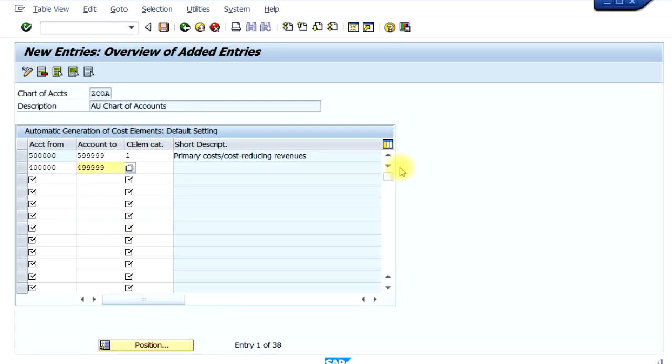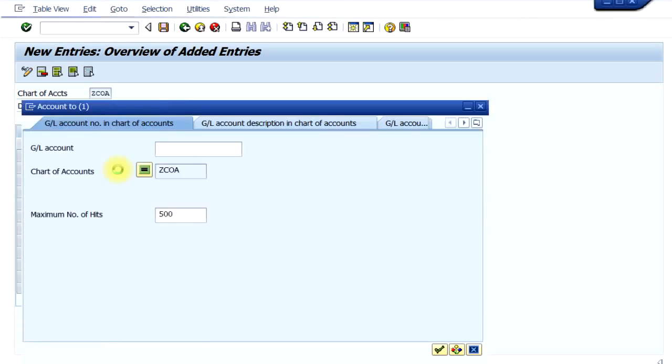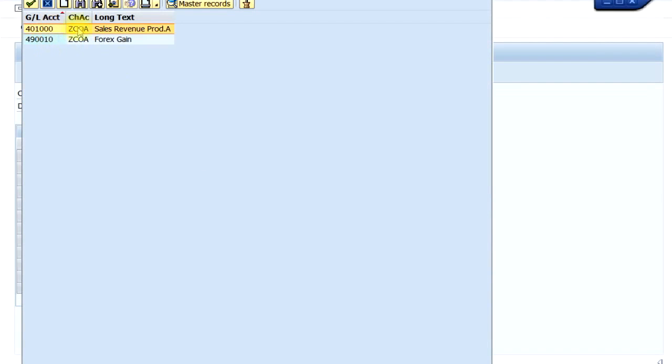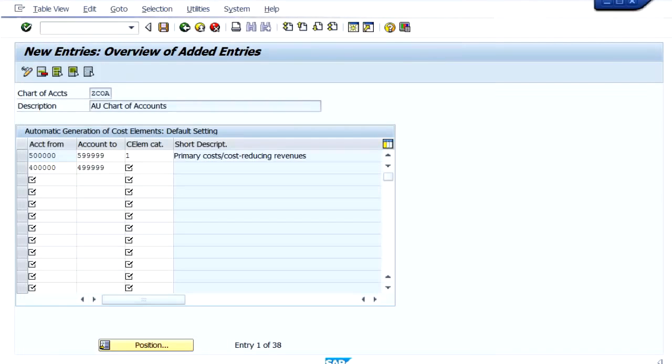So all my revenue accounts. Just want to see, I think I only have 1 or 2 revenue accounts, so let me just show you in the system. So I put a 4 and the asterisk sign and search. Yep, I have a couple of revenue accounts over here.